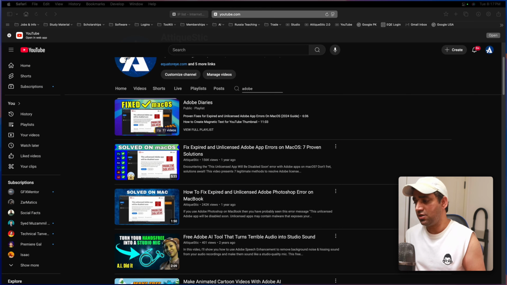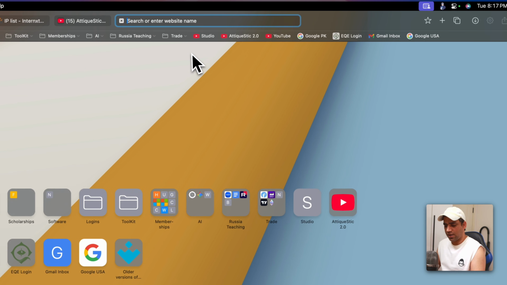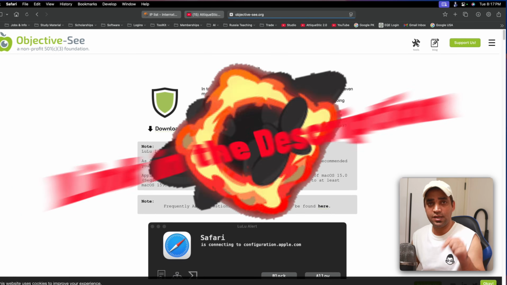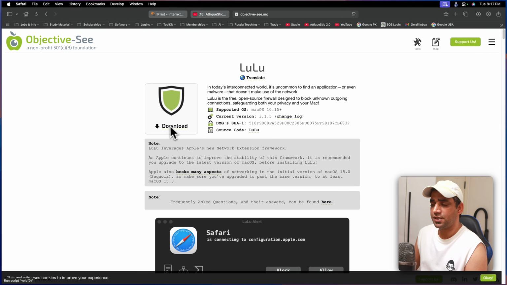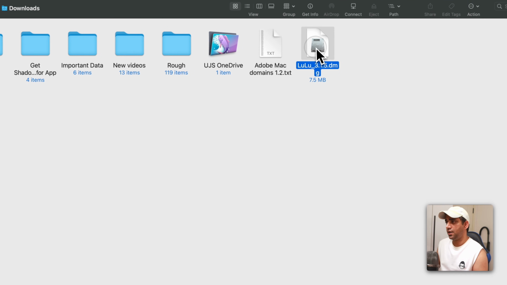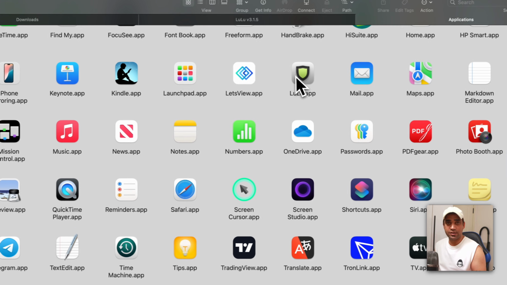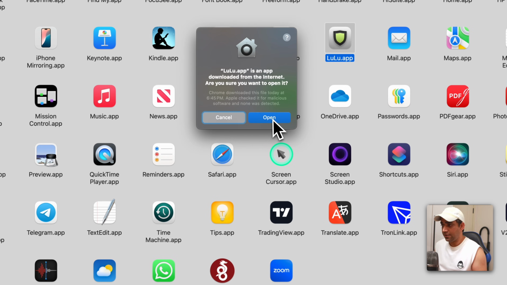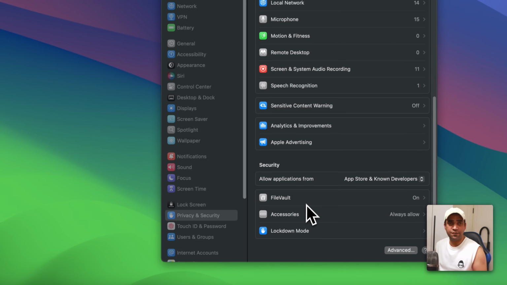Alright, the first thing you need to do is, on your macOS, go to this website. The link is in the description and after that hit download. Once you download, go to your Finder and install this app. Here is the LuLu app. It's completely free. Open it. Next, finish the installation.